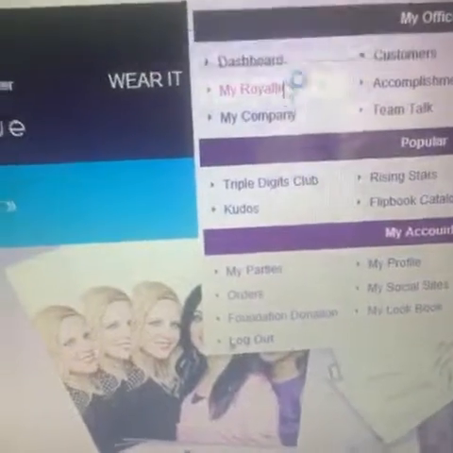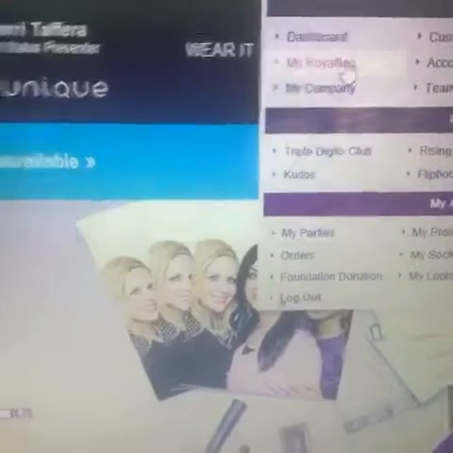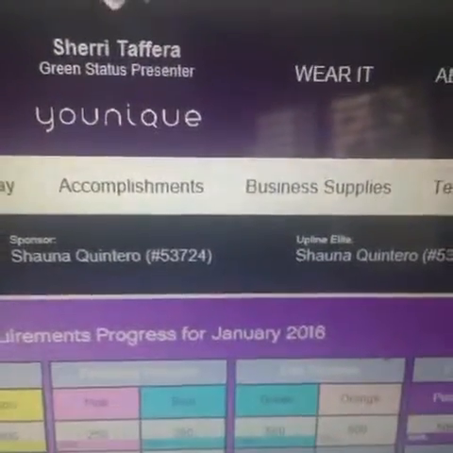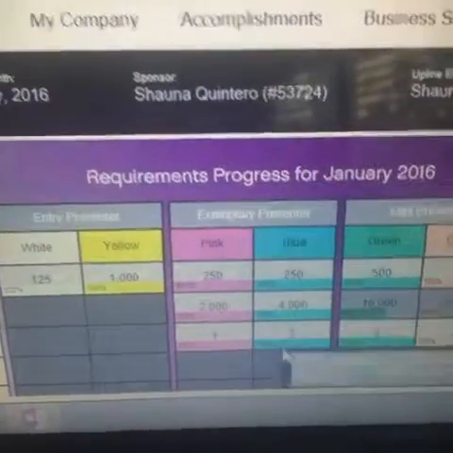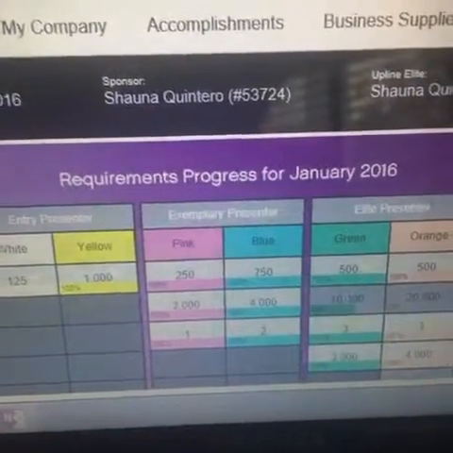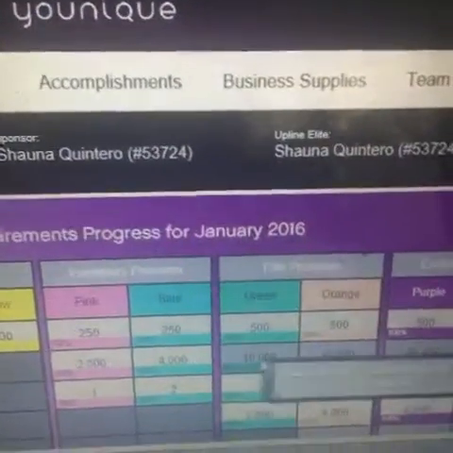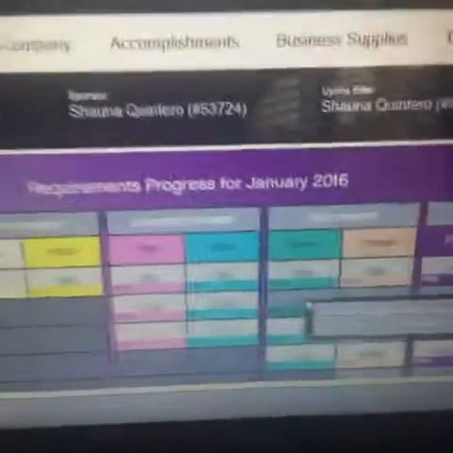If I click on My Royalties, what's going to happen then is you're going to get your graph. This is going to be your personal. Right here, it has your presenter ID number. It'll tell you who your sponsor is and who your elite upline is. And then it gives you your graph, your chart. As you start working through the ranks, you'll get these sections filled out. If you hover over a certain section, like this one I still need to complete for this month, it will actually give me the dollar amount that I need to complete that task just by hovering over it.